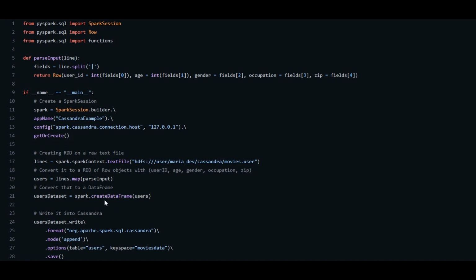So just look out for the capitalization here. And we have passed on our RDD, which is users. So it will create a data frame known as users dataset, which we are writing in our Cassandra table.